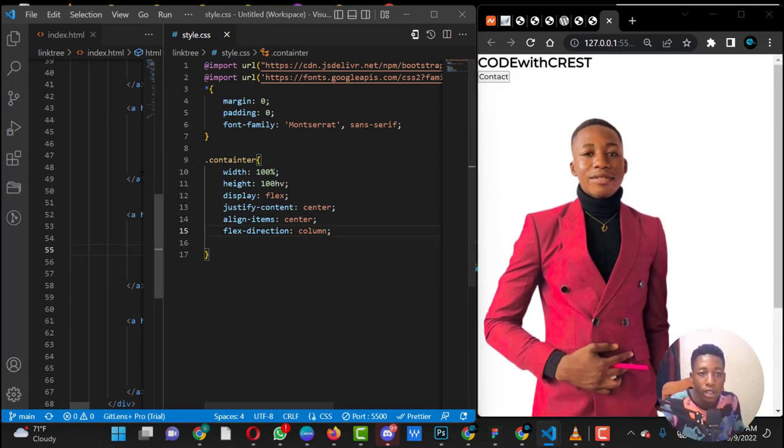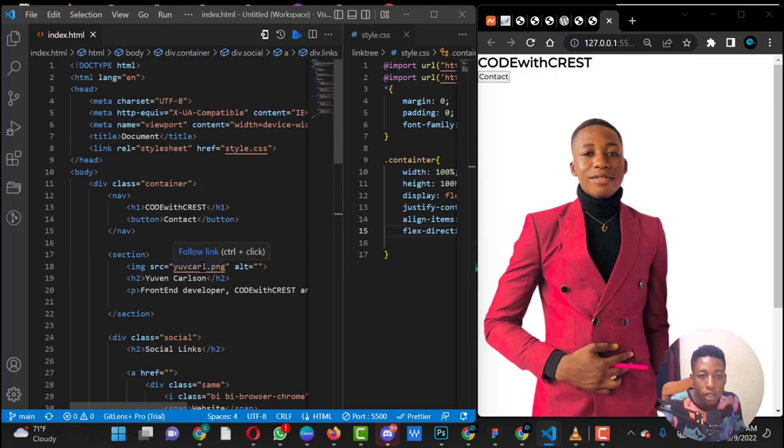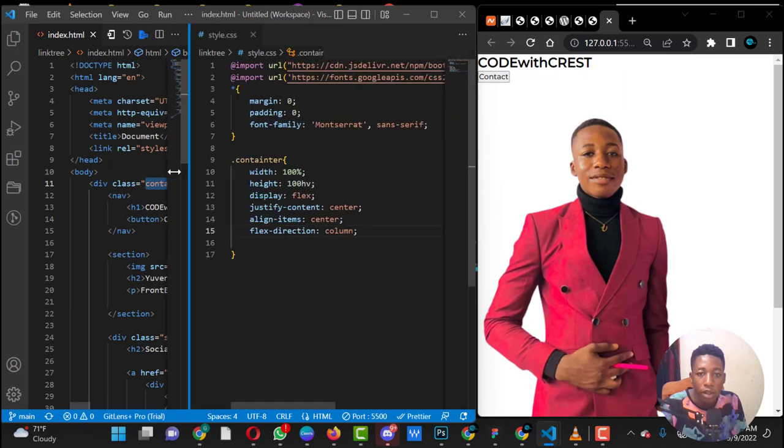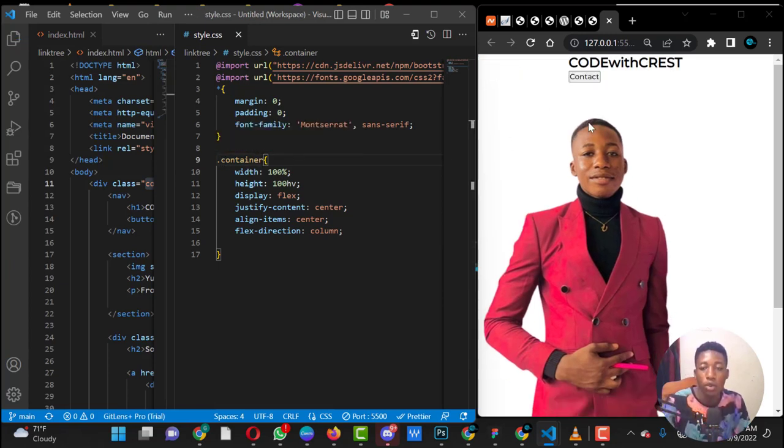So let's see here, something is not going because this container is not reading the property very well. So we have to come here and check on the spellings of that container. Okay, so you see everything is cool now. So the next thing we have to do is to take the nav.